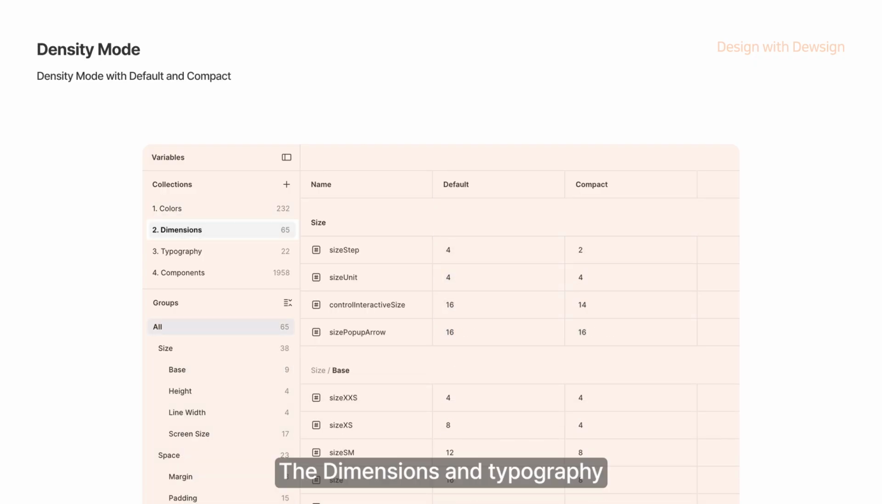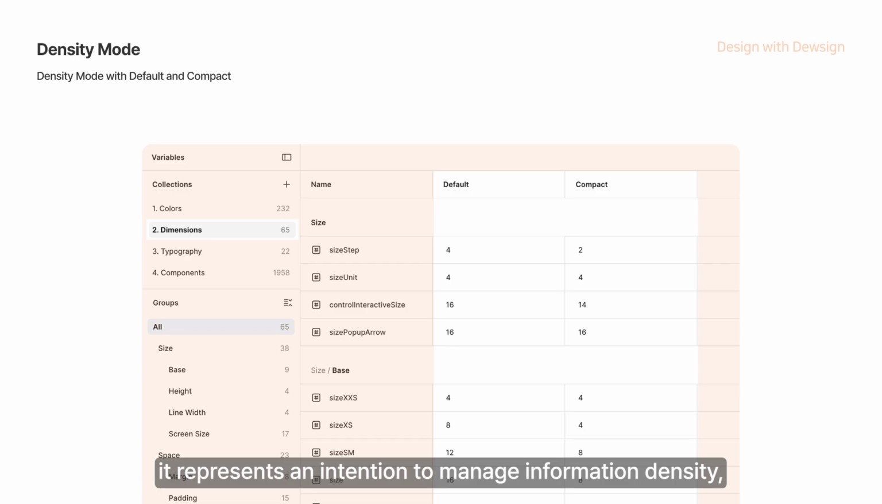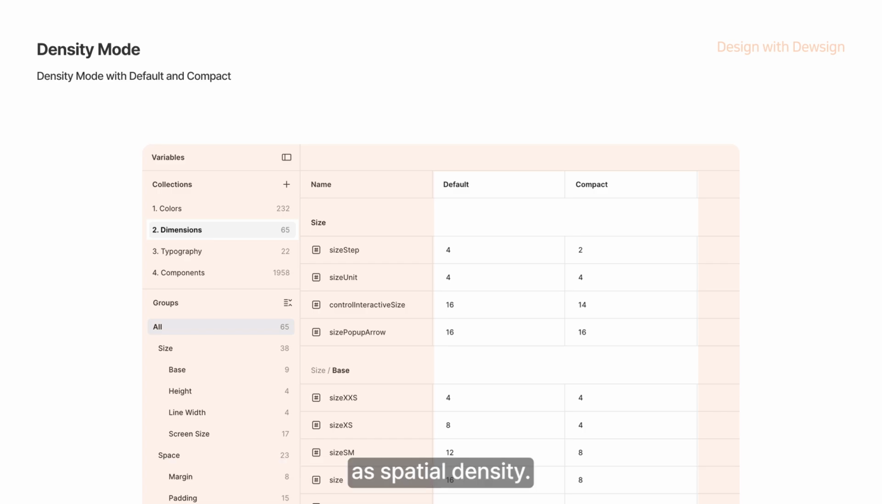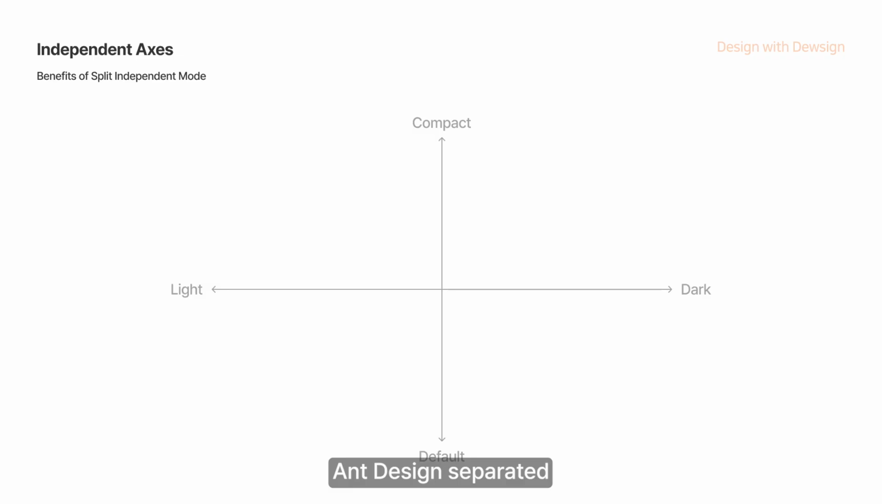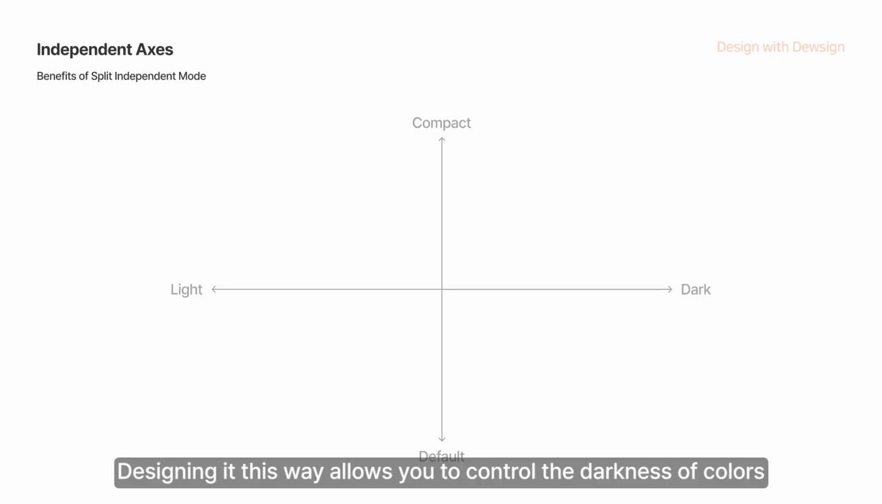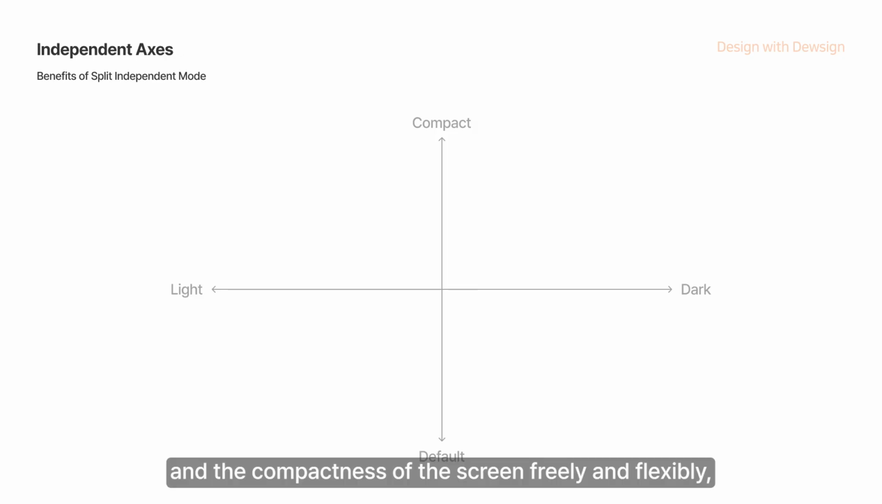The dimensions and typography collections have default and compact modes. This goes beyond simply changing sizes. It represents an intention to manage information density as spatial density. Ant Design separated color and density into independent modes. Designing it this way allows you to control the darkness of colors and the compactness of the screen freely and flexibly, without any interference between them.